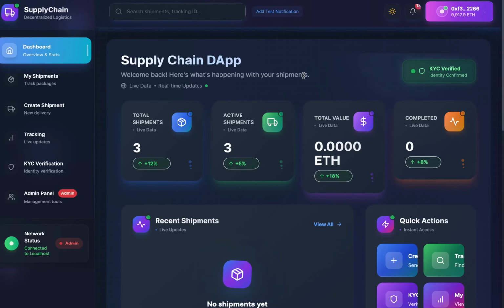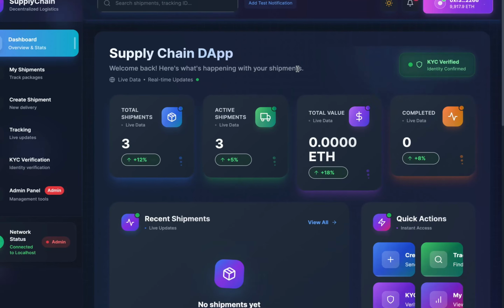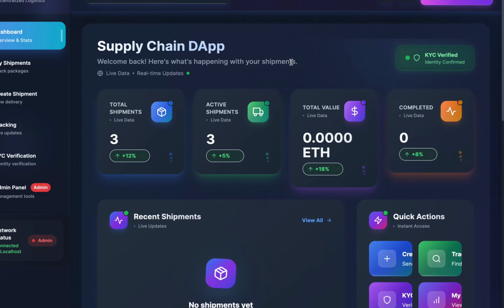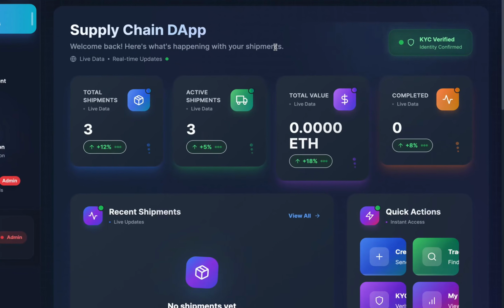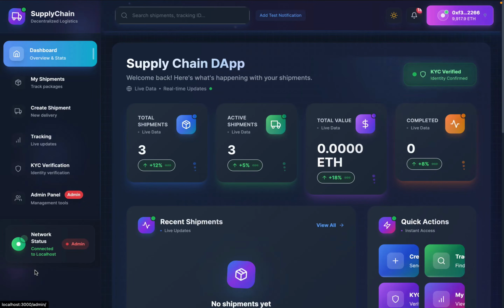When the user comes back to your decentralized supply chain management app, this is exactly what they will see after connecting their wallet. We have divided this application into two parts. On the left-hand side, we have the side navigation where the user can go to different sections, and we have the body where we display all the components where the user can perform transactions.